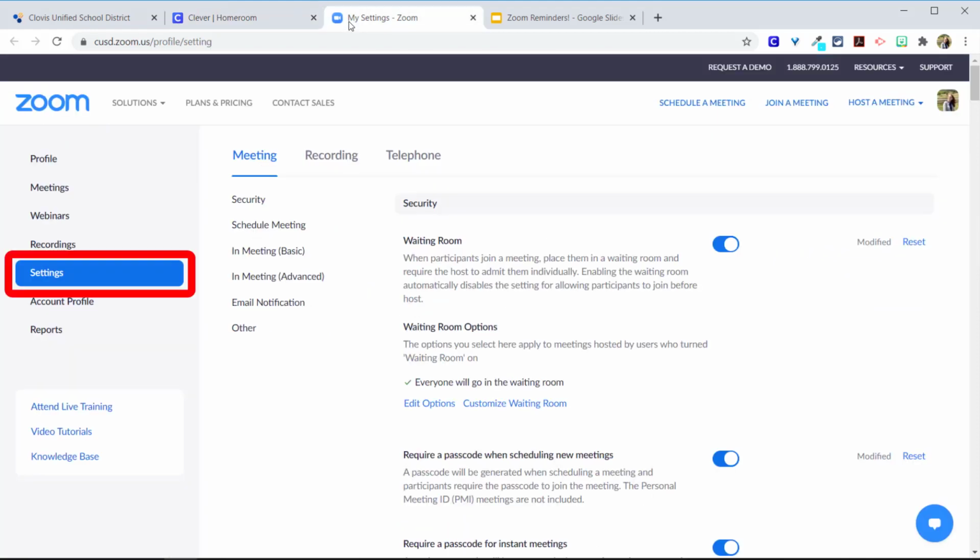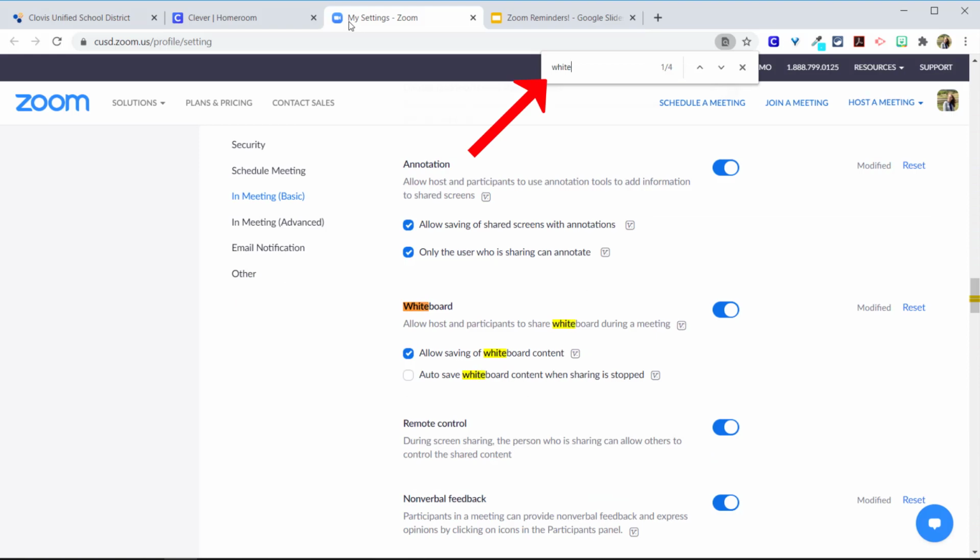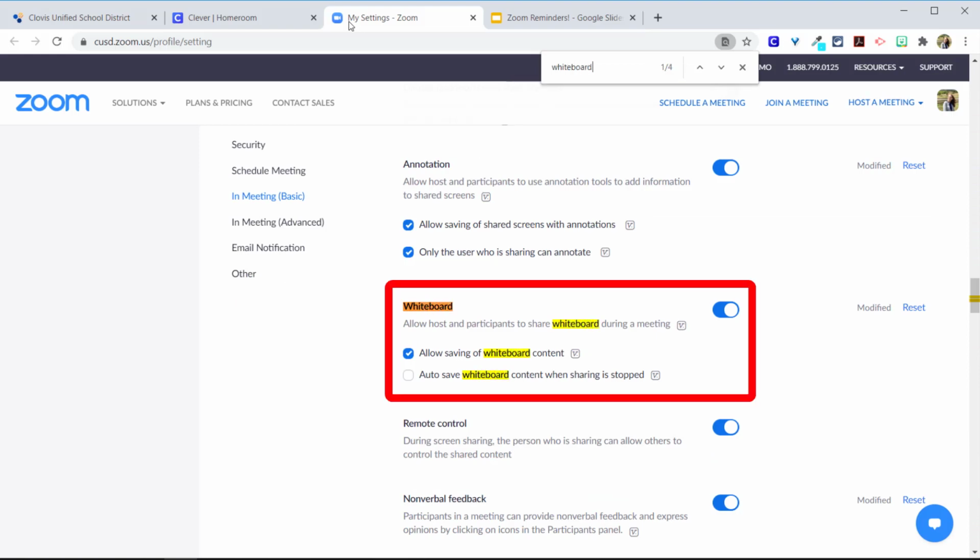You'll need to scroll down the page to find Whiteboard. You can use the keyboard shortcut Ctrl and F keys to search for the term Whiteboard. Turn the button blue to use this feature.